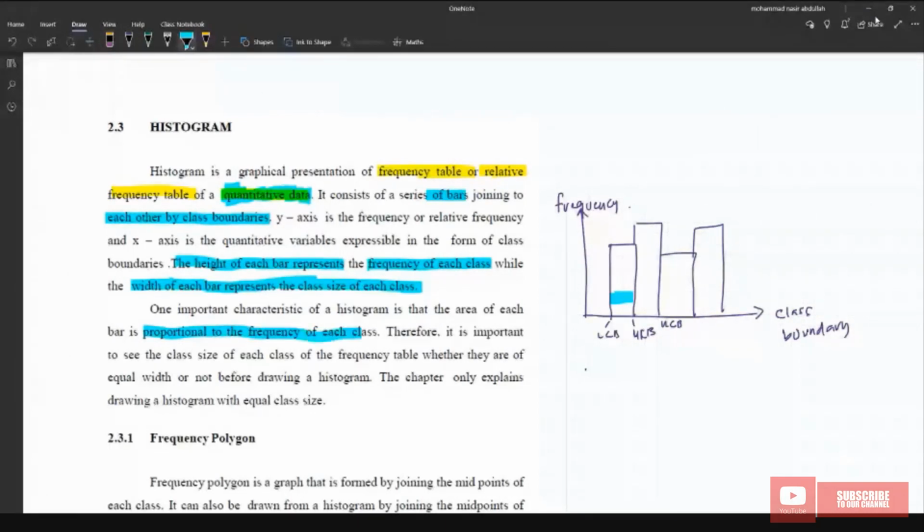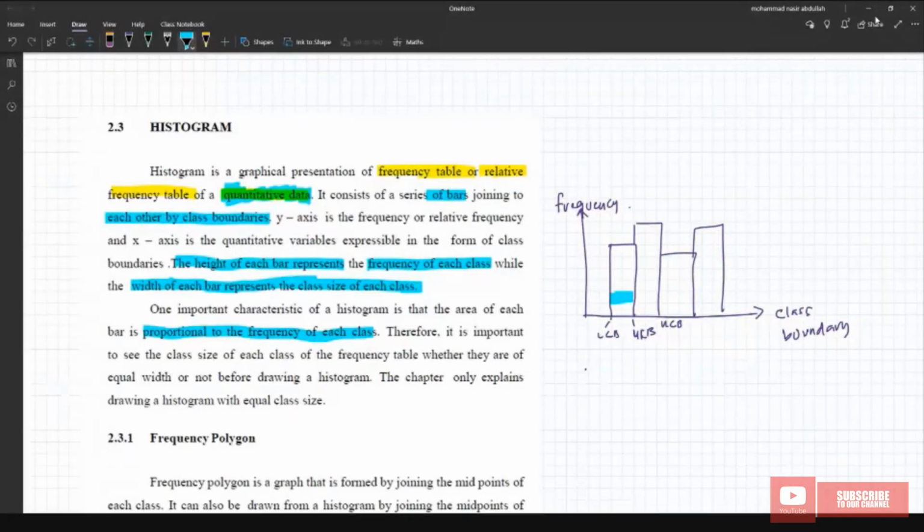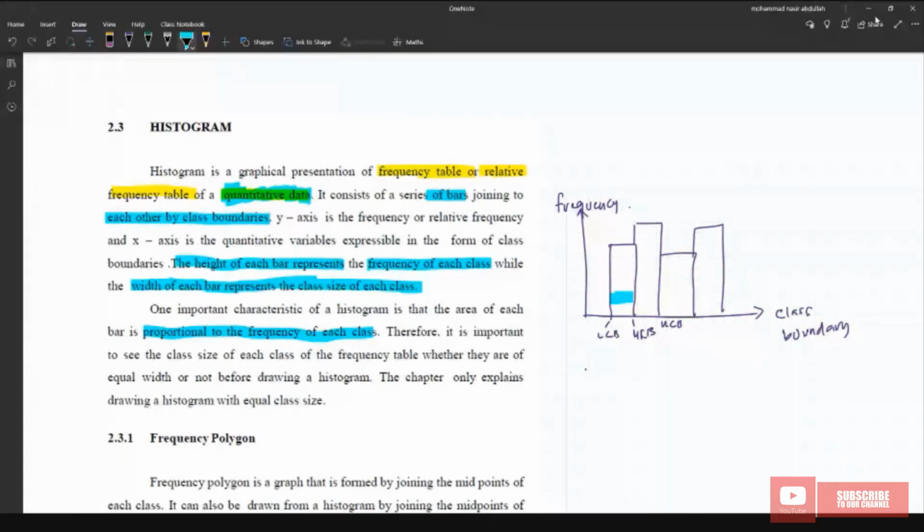Therefore, it is important to see the class size of each class of the frequency table, whether they are equal width or not, before drawing the histogram. But we don't worry, in our subject it should be all equal width, meaning all classes in the frequency table have the same class size. So this is an example of a histogram.